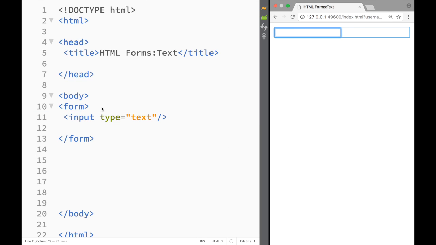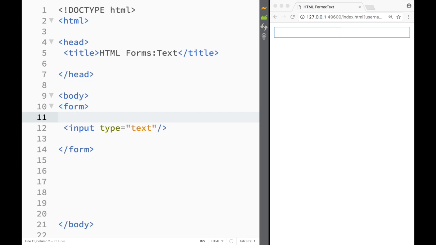You can see over here. But let's say I'm just going to make it a little bit realistic. And I'm just going to write username and a colon over here. And now I can see that I have a username and I have a form over here for that username.